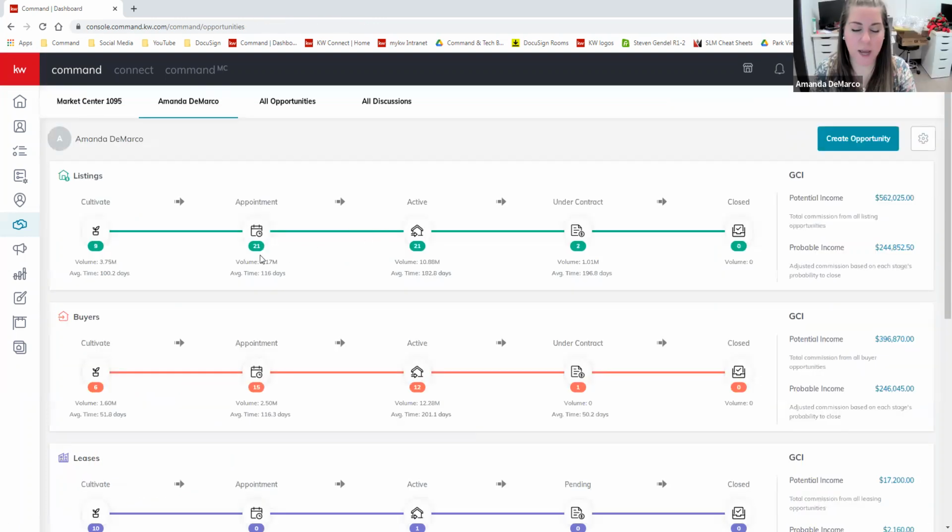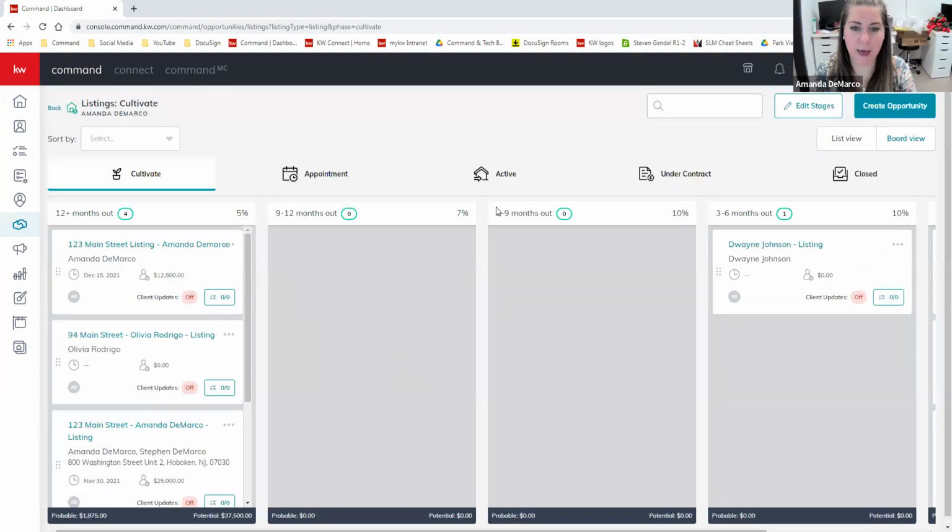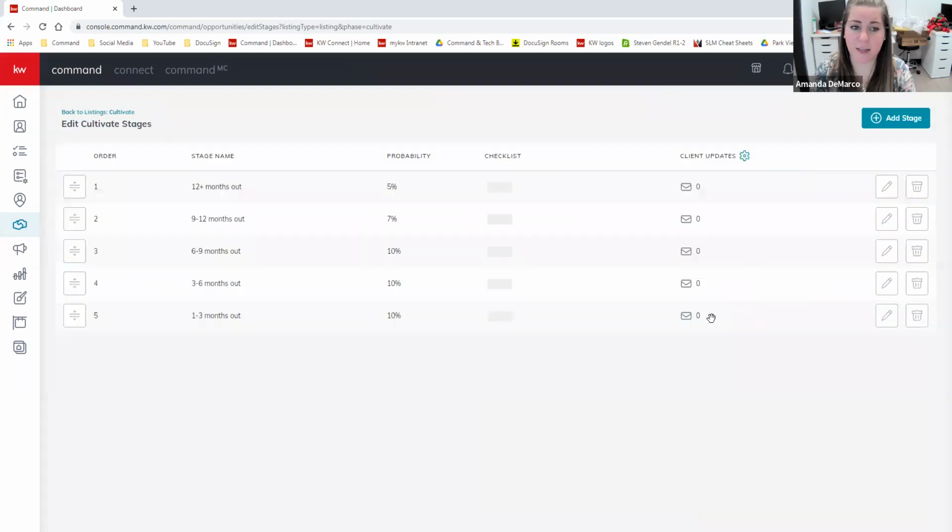So even if you don't have anything in that particular bucket, it should still show just like a grayed out section here. And if you ever wanted to check to see what your different stages look like and how they're set up, we can do that by utilizing the Edit Stages button. So when you're clicked on Cultivate, you can then click on edit stages.